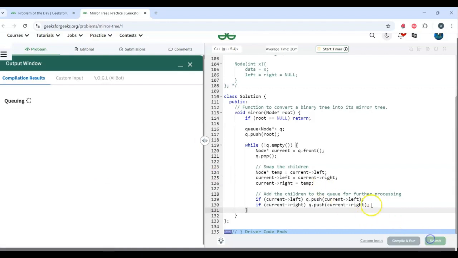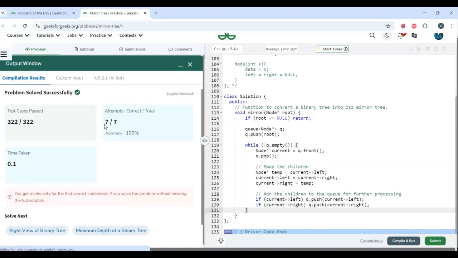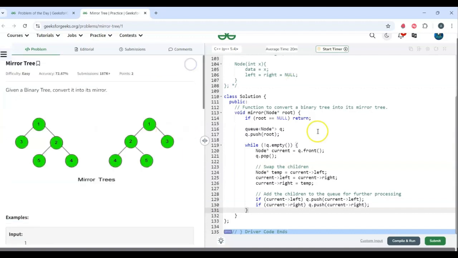So let's submit. As you can see, this problem also got accepted here. So the time complexity is still O of n, and space complexity in this case remains O of n due to the use of the queue. However, the benefit is that it avoids recursive call overhead, making it better for extremely deep trees where recursion could lead to stack overflow in some cases.